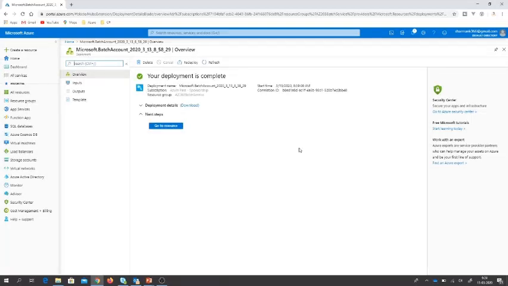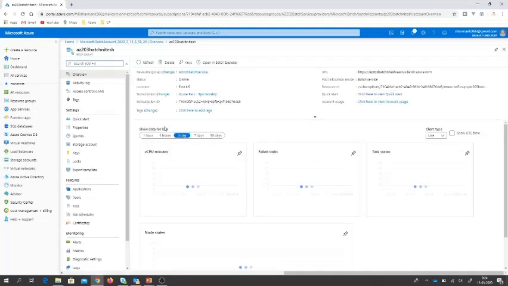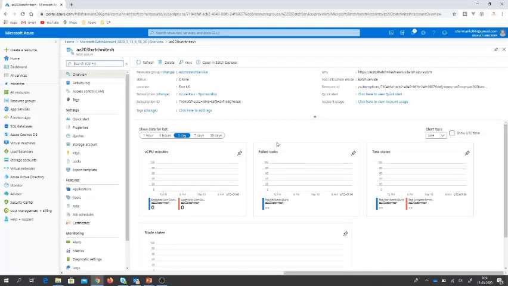So our Batch account is done. Now what we need to do is the pool. What we have already done is create a Batch account, and we have also created a storage account. Now we need a pool. So let's go to the resources. Let's see what it has. Of course, it has nothing because we haven't added anything.